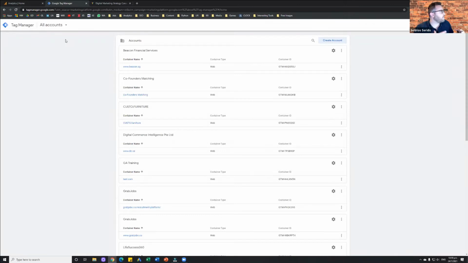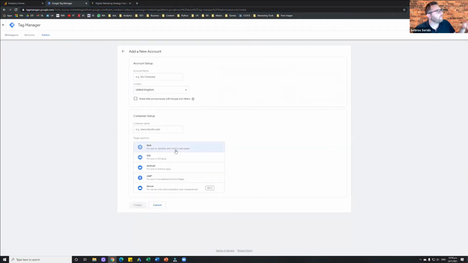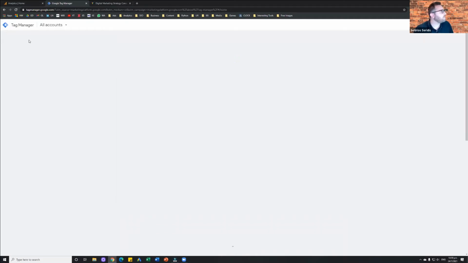For those of you who don't have a Tag Manager account and you need to create one, it's very simple. All you have to do is navigate to tagmanager.google.com. You can find the link in the description below. Then you need to click on create an account, and follow through the steps. It's super easy. I'm telling you, in 2 to 3 minutes maximum, you will have a new Google Tag Manager account ready.